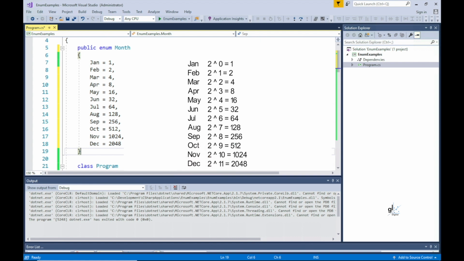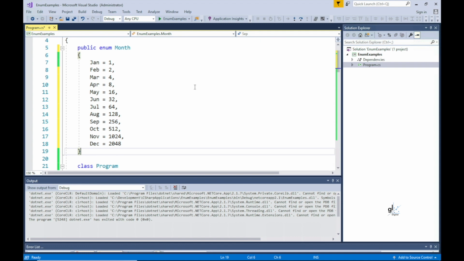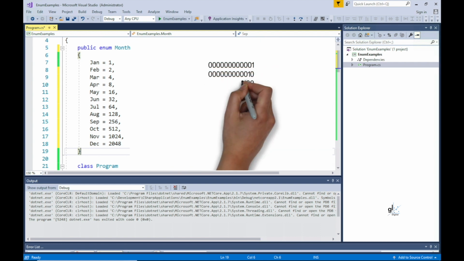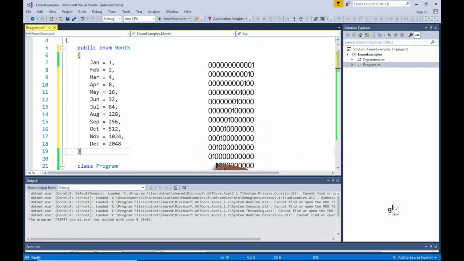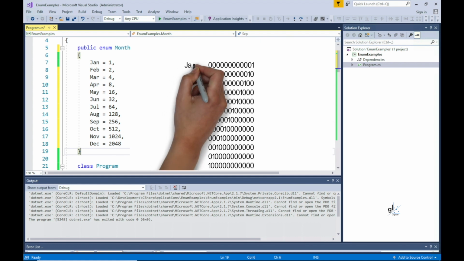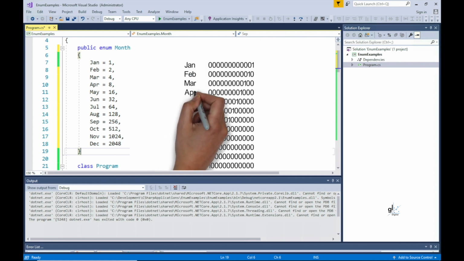Let me make this pattern more clear by showing the binary representation of each of these unique values. In binary notation, each of these values looks like this. You'll see later in this tutorial how this allows us to use binary mathematics to pass one or more options of these enum values to a method as one value.